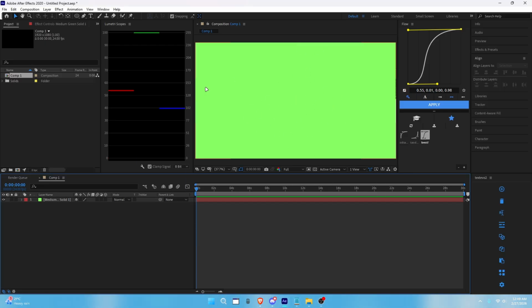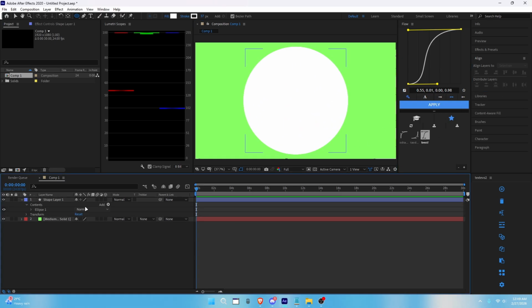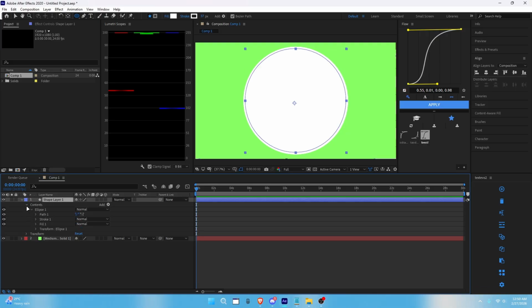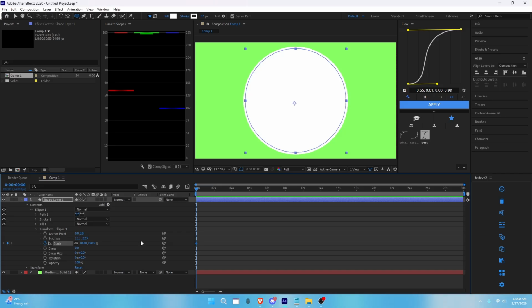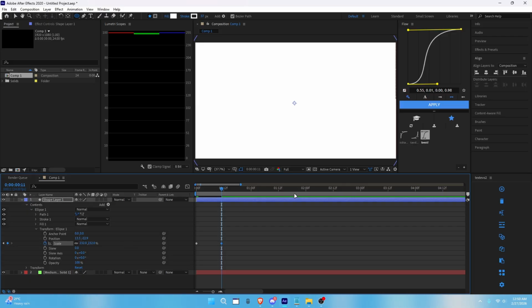So here we have our background, and we're going to use our shape tool. Make sure it's on ellipse. Control Shift and then left click to a size that we would enjoy. Just any size can work, because we're going to be keyframing this either way. And just go to this drop down, transform, scale, then we're going to go out to however many we want, and then we're going to make sure that it covers the whole screen like this.